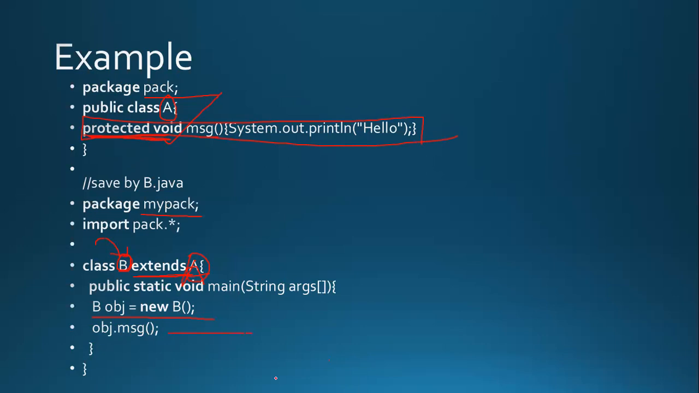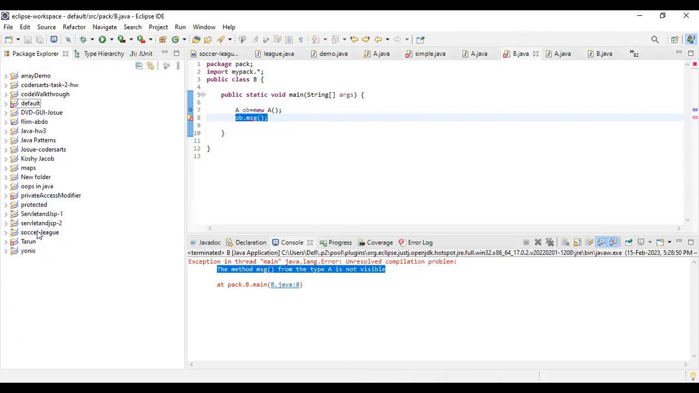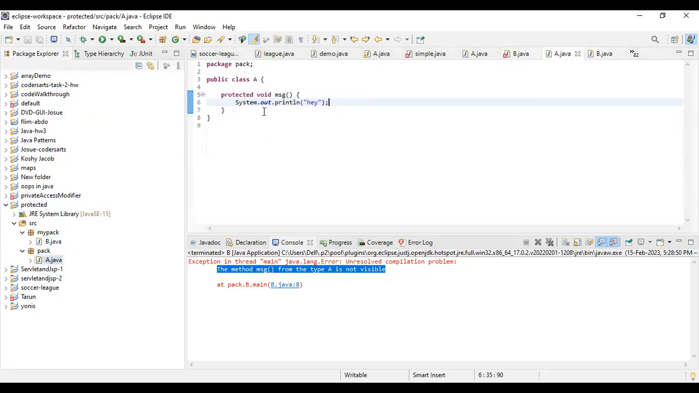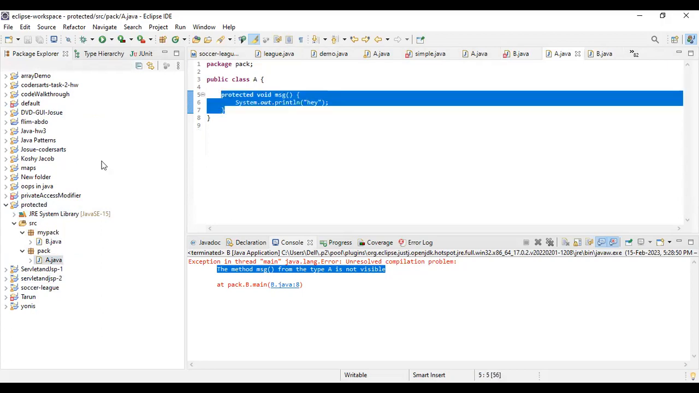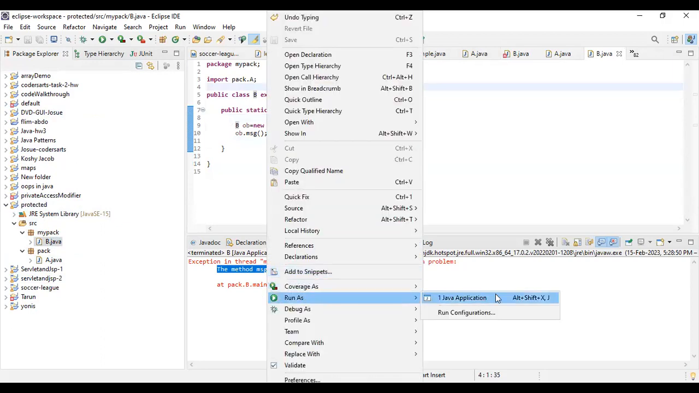Let's just take a look through Eclipse. So if you see, you have the protected. So we have two packages, my pack and pack. In my pack, you have the main method, and in pack, you have this protected method, and you're trying to access it here. And since it's a child class of A, you can do it. And if you run this, it does not throw any error because you're doing it through inheritance, which is valid.